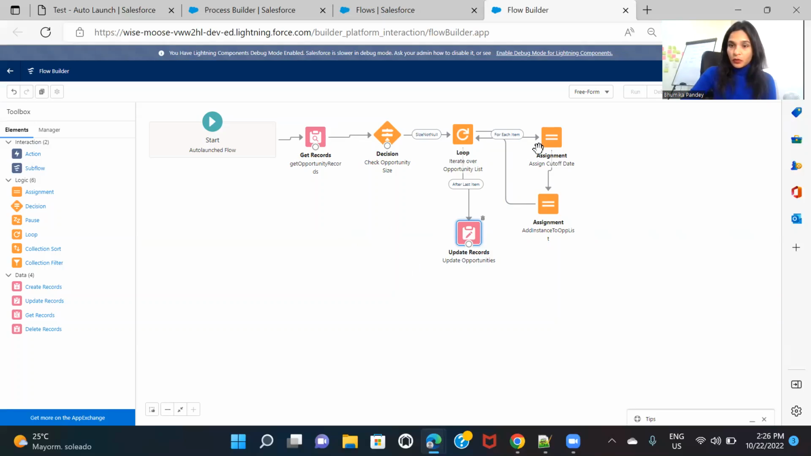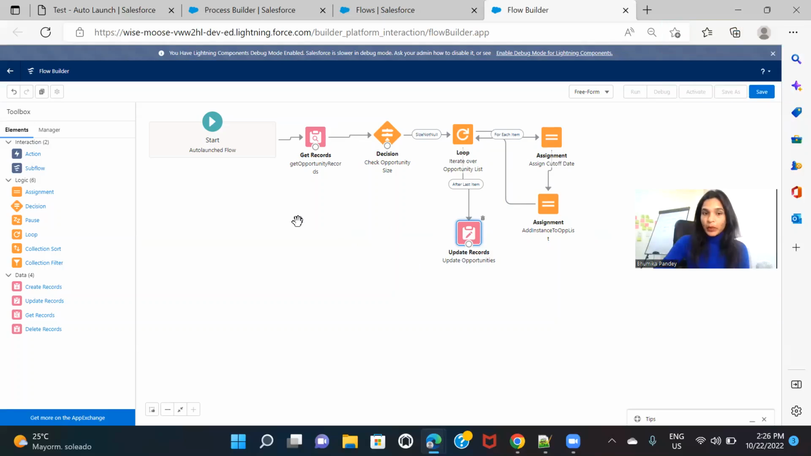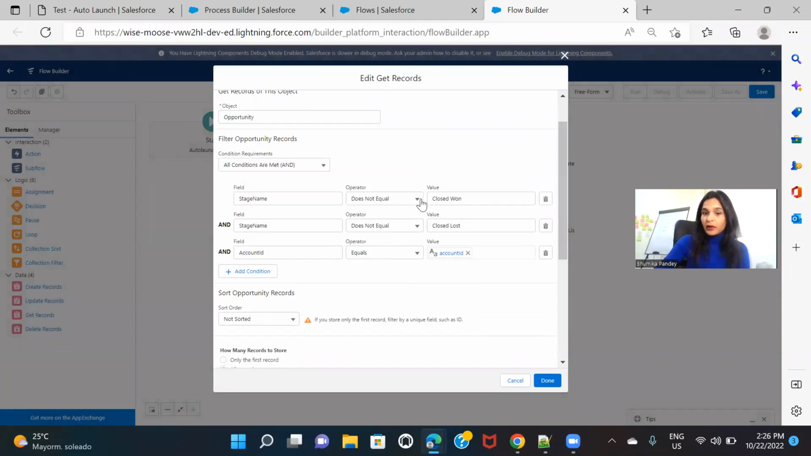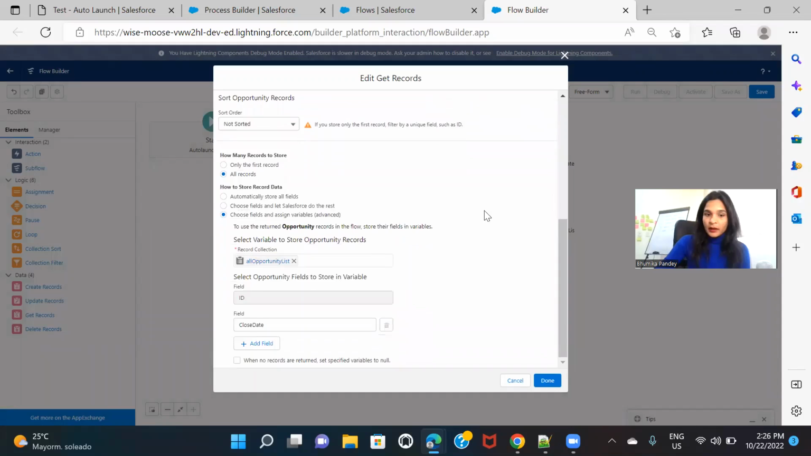So if we go through it again, here what we have done is we have received all the opportunities. When we are receiving all the opportunities, we have already filtered out the opportunities where it is not closed won or closed lost, and we have taken the account ID from the process builder and assigned it to the account ID field of opportunity. Okay, and then we are also taking the close date along with the ID from the opportunities, because we want to update the close date.